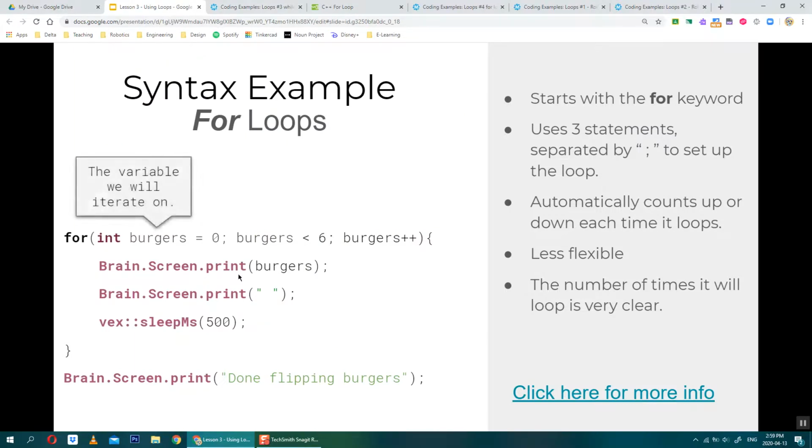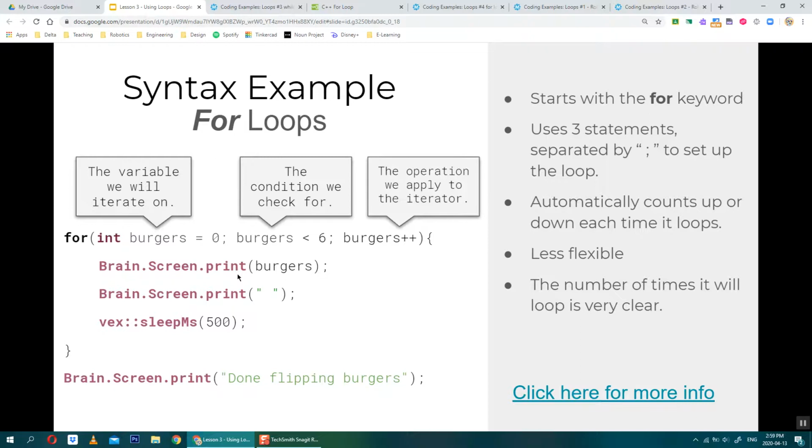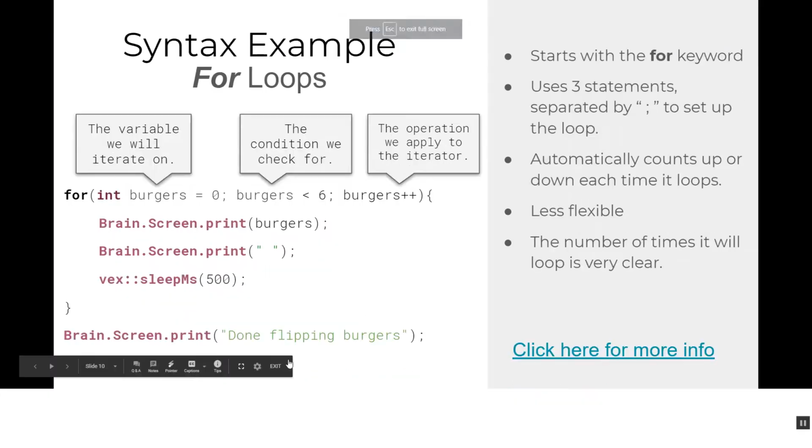Oh, here we go. This is what I was looking for. The first statement says this is the variable we will iterate with, burgers. We define it, and we set it to a value of 0. Then you check the condition: is burgers less than 6? If true, we keep going. And this is the operation we apply to the iterator, burgers, to keep looping until the condition no longer becomes true. Let's go big again.